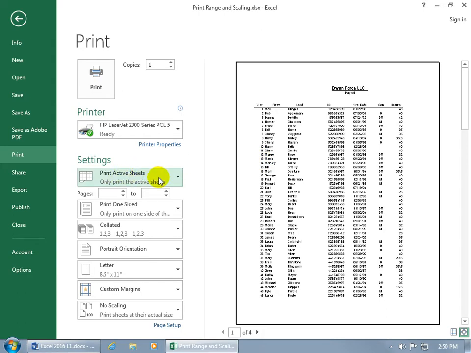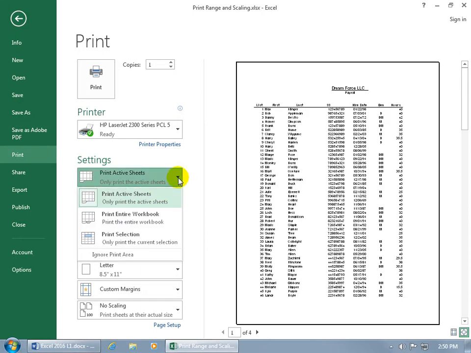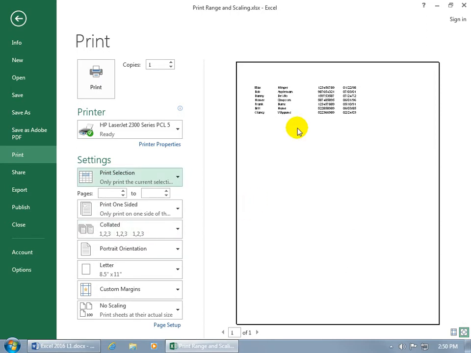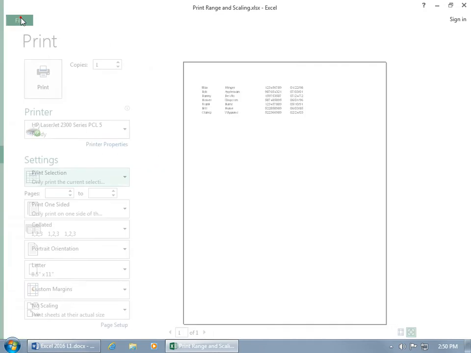So if you have 4, 5, or 6 worksheets and you select sheet number 5, you'd see that over here because that's the one you have selected, that makes it active. But instead, click on the drop-down arrow, you can print the entire workbook or what we have selected. So click on Print Selection and there it is. Cool. Let's go ahead and hit the back arrow.